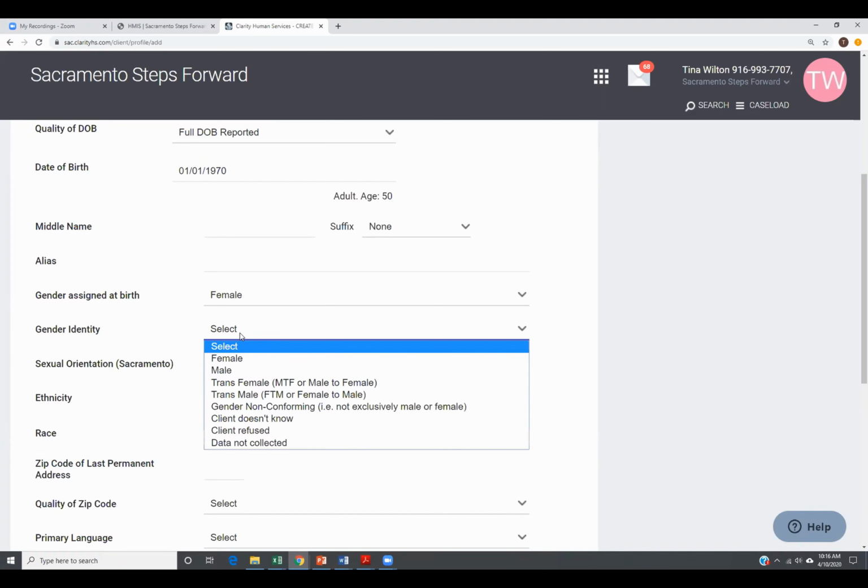Then we have gender identity. And here we have female, male, trans male, and gender nonconforming, as well as the standard 3: doesn't know, refuse, or data not collected. If you're working with someone and they say trans female, trans male, or gender nonconforming, our next question is we want to ask them if they'd like us to record it that way in HMIS. Some folks could be trans male, but they do not want it to be recorded as trans male. They may want their gender identity to just be male.